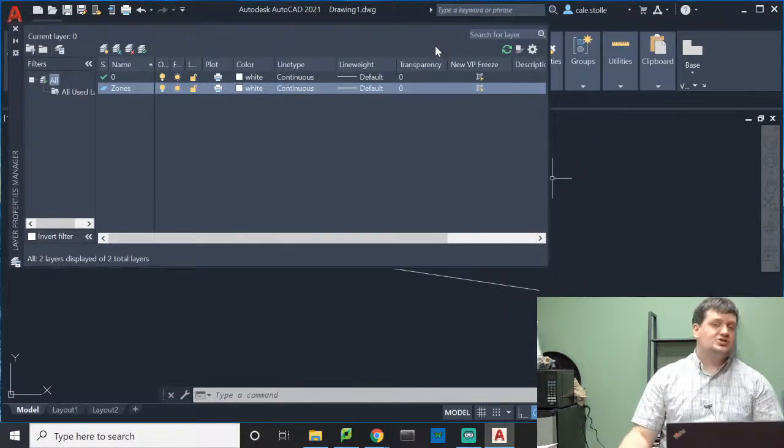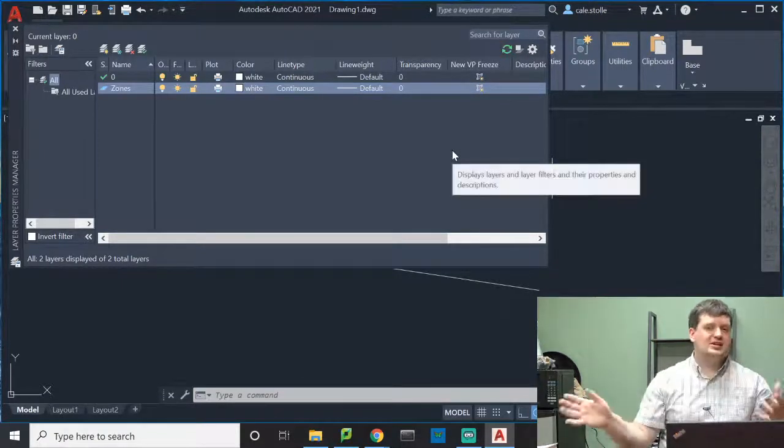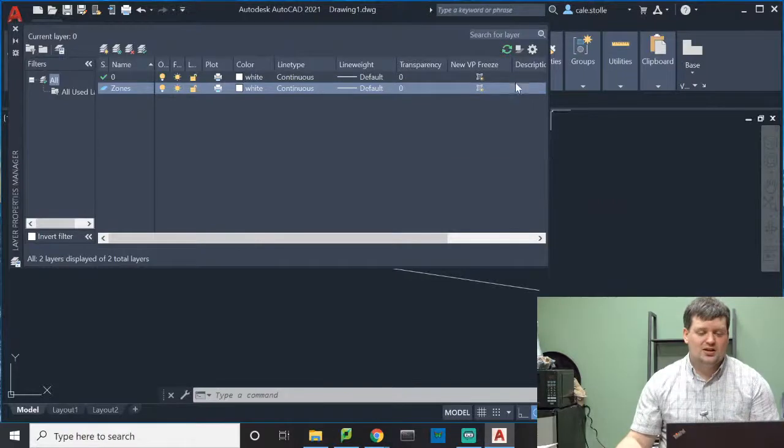You can adjust the transparency of a certain layer if you want to put things on top of each other and have it be a little bit more visual that way. New VP Freeze is if you want to freeze a layer in new viewports. Description, if you want to write what the layer type is.